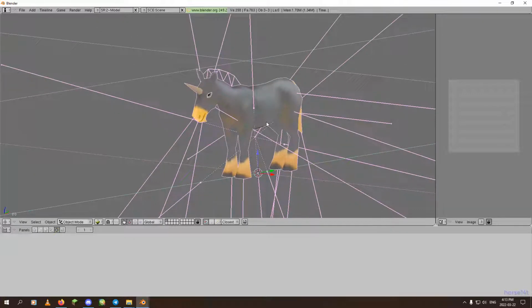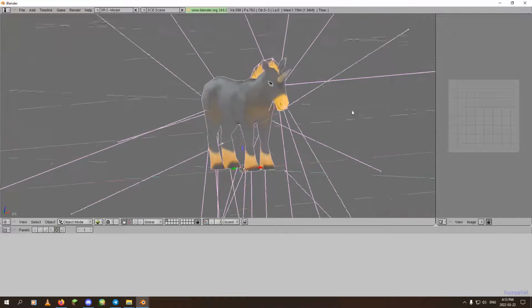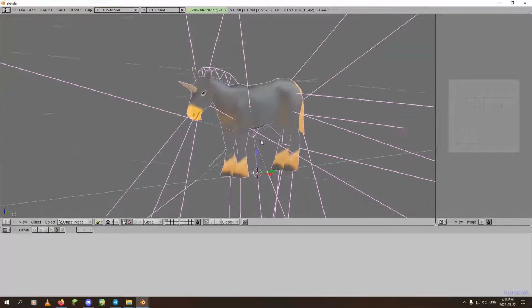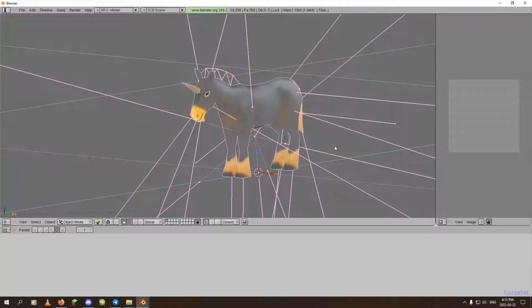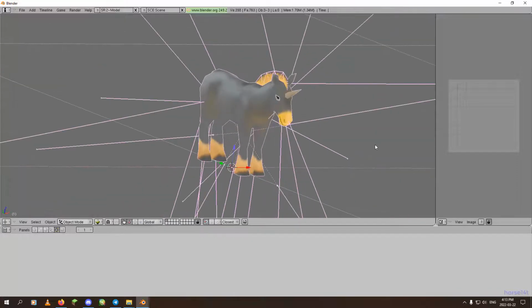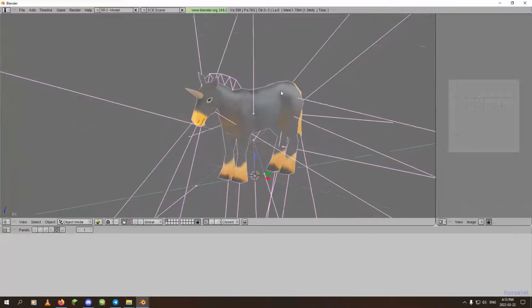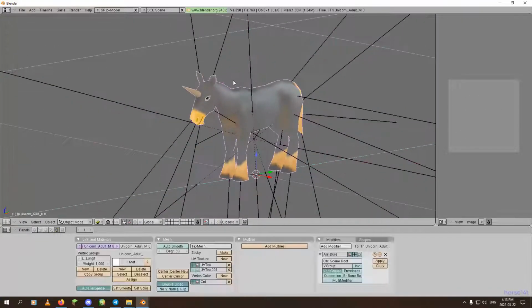Now, in this tutorial, we're going to do a beginner's guide on how to prepare an animal for in-game use under normal circumstances. So just an easy going tutorial. I'm going to use the Restorer's unicorn here, the male one.